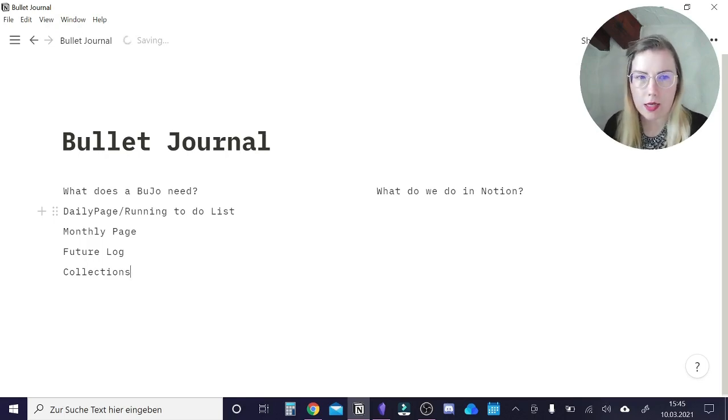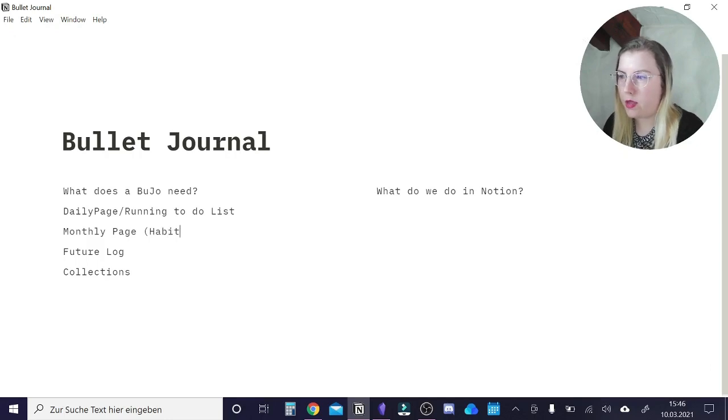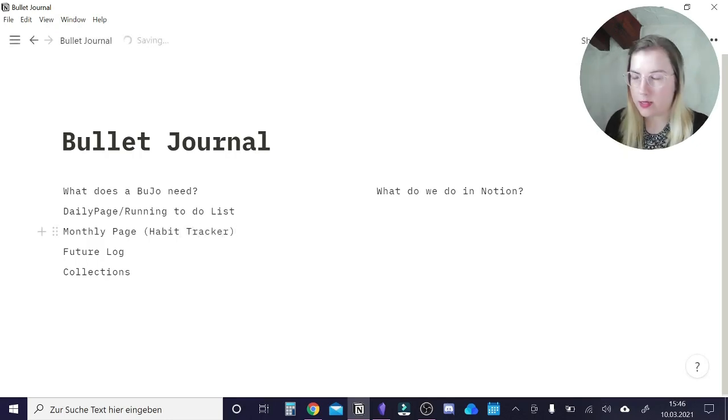Then another thing that almost everyone who does bullet journaling has is a habit tracker. So I'm gonna put this here in brackets. And while the habit tracker technically is a collection, I think it would be a collection. Usually most people have it with their monthly log. They have a monthly habit tracker, so let's put it in here.